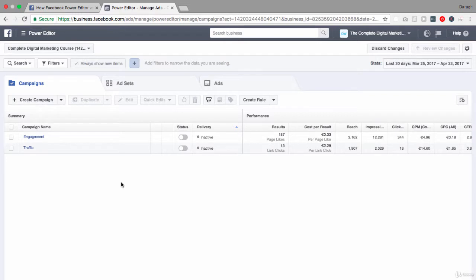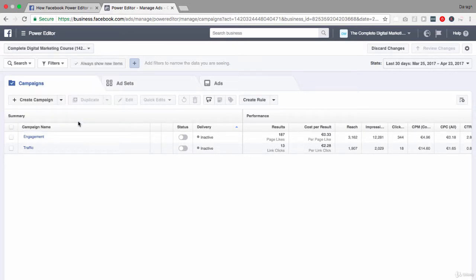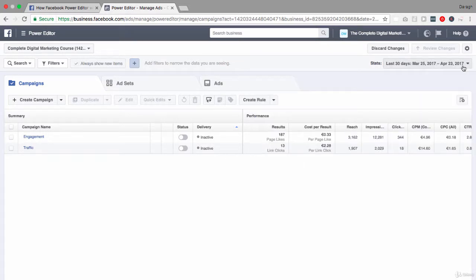The first thing to do when you use Power Editor is to come up to the top left-hand side of the screen in the drop-down here and just make sure that you select the ad account that you want to view for. If you are working in an agency or freelancing or even working on your own personal ad accounts, just make sure that you've selected the right one before you dive into looking at all the data. Also, in the top right-hand side of the screen, you can see the date range. Usually by default, that's the last 30 days, but just be aware that this information down here will adjust based on the date range that you've put up here.